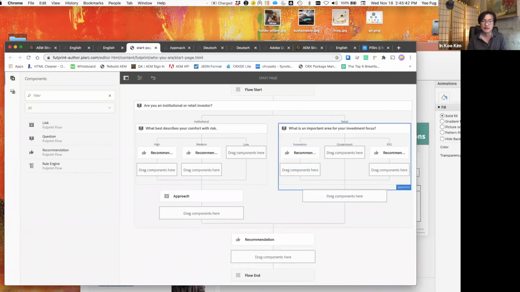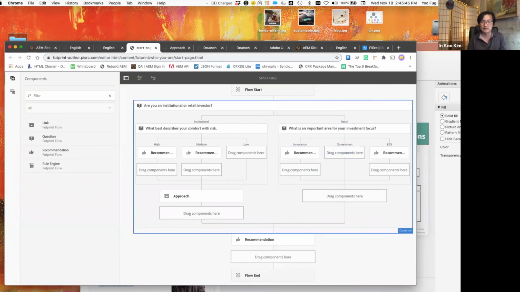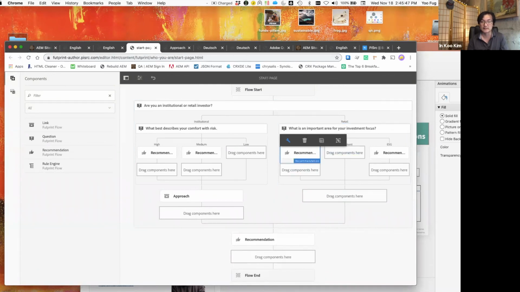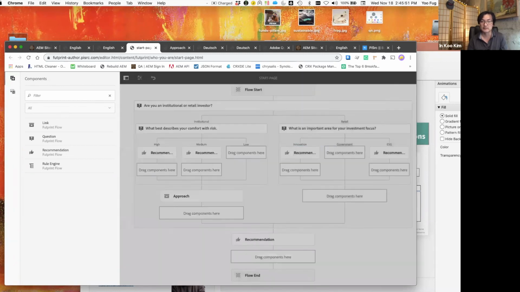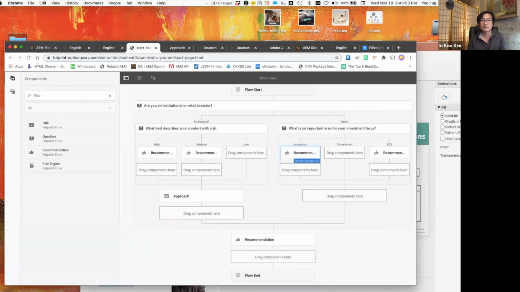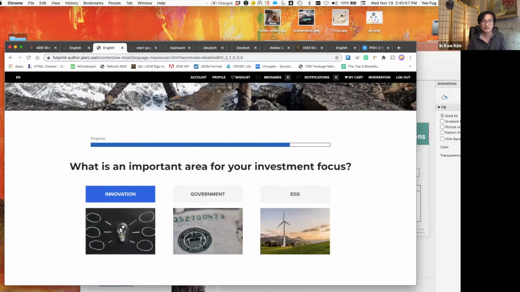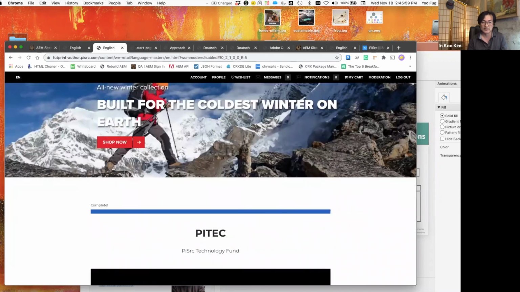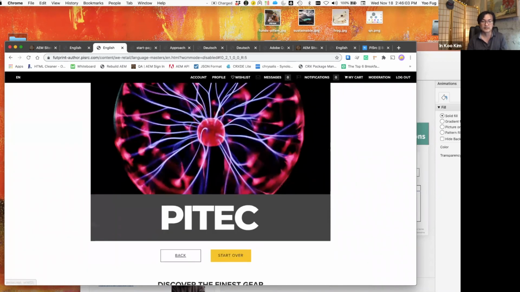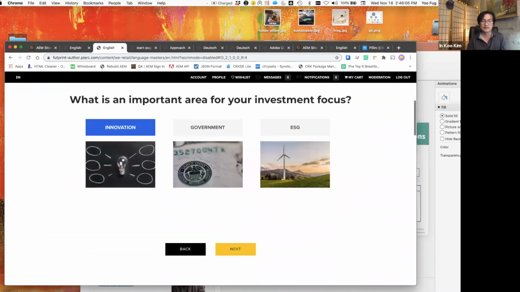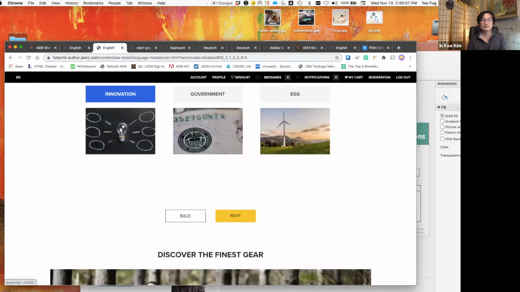And so now you can continue on, and depending on what you select, if I select innovation at this point, then I'm going to recommend the PiSrc Technology Fund, or I can have a rule engine right here and then have something more sophisticated. So if I pick innovation, it's going to have the PiSrc Technology Fund. There you go.